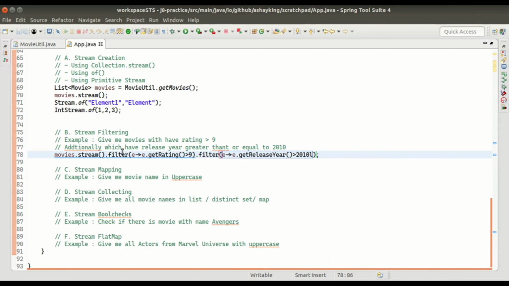So filter is another lazy operation. This particular thing will not be evaluated since we have not given a terminal operation to this. I will come to this terminal operation concept at the collecting part. So these are the lazy intermediate operations.